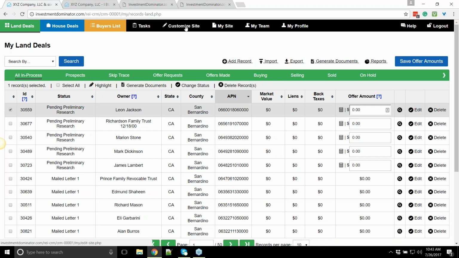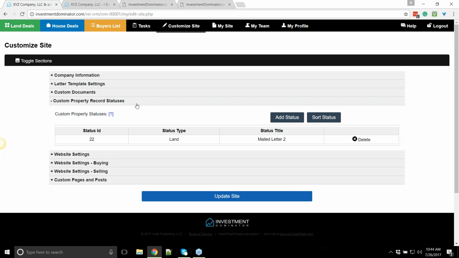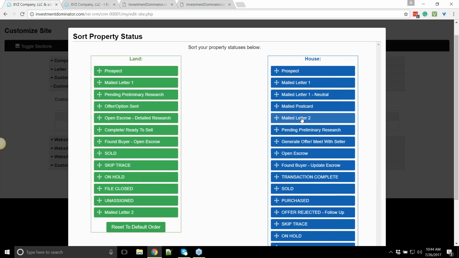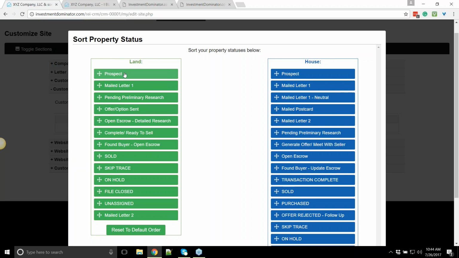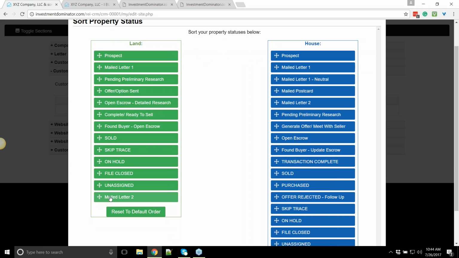The way that we do that is go back to Customize Site and go back to Custom Property Record Statuses, which is where we just were to create the status in the first place. And then we're going to click this button that says Sort Status. This is going to show us our statuses, both land and houses. Like I said before, you can already see that the house process has way more statuses built in than does the land. But this is our new one called Mailed Letter 2 that we just created. I'm going to click it and drag it up to right below Mailed Letter 1.